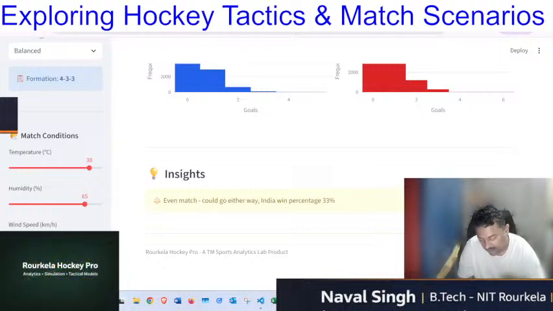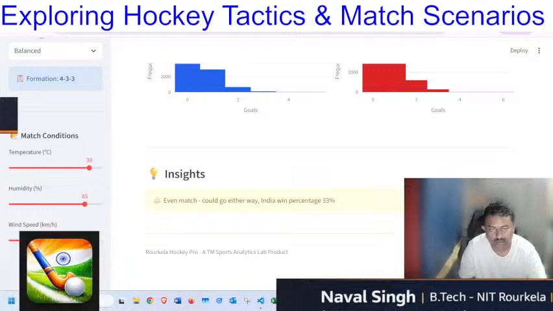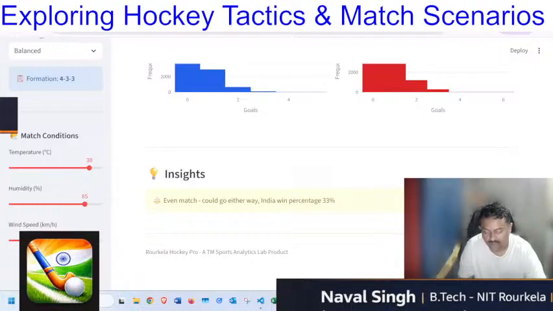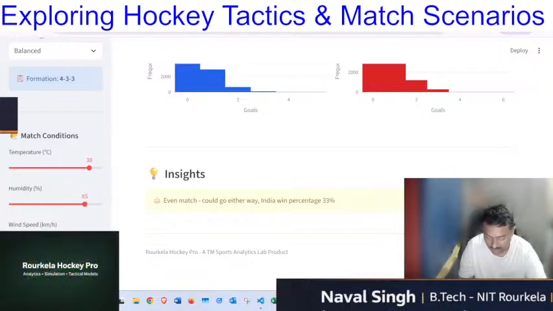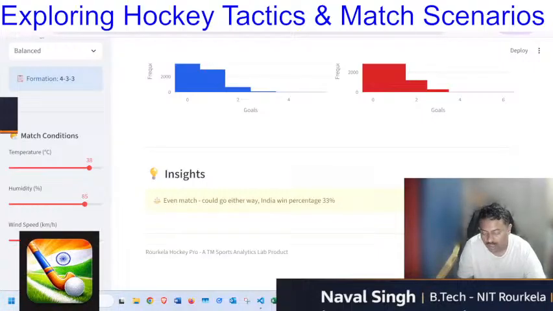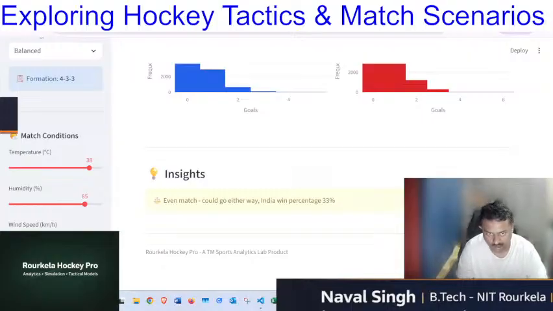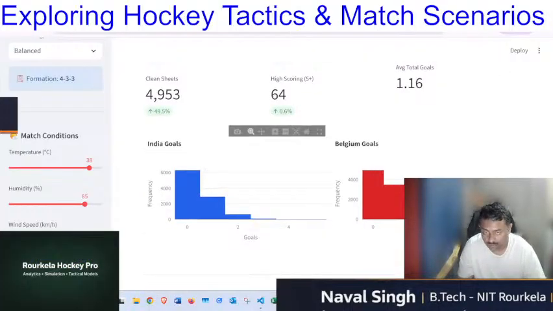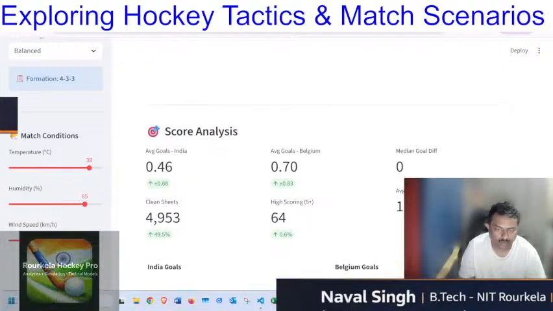In the real world application, imagine that you are preparing for a match in Rourkela in May, and it's 40 degrees Celsius and 80% humidity. The system tells you exactly how that will affect player performance and match outcome. You can adjust your tactics of a team and how you are going to play in each half accordingly, right? That's scenario 3 for you. Let's go to scenario 4 quickly, right?